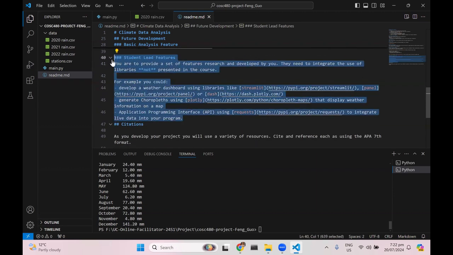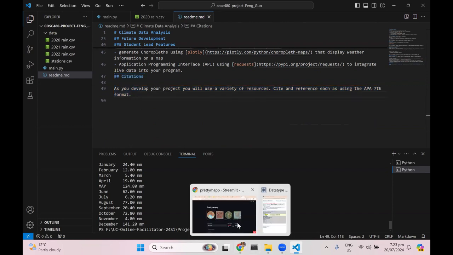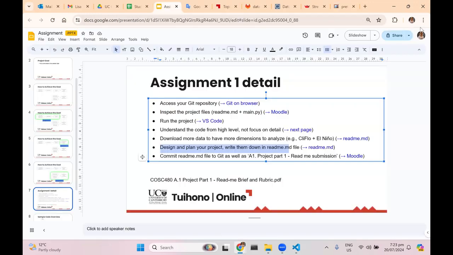In conclusion, the lecturer hopes you can self-learn some libraries to make your project more powerful. And at last, you need to cite citations, the materials you used, for academic integrity. Okay, this is how you design your project.